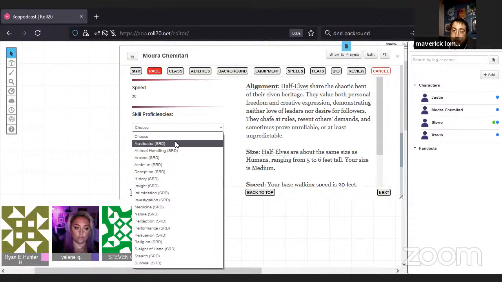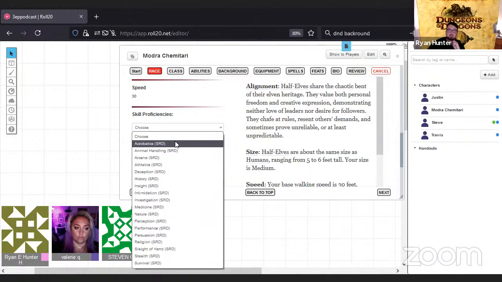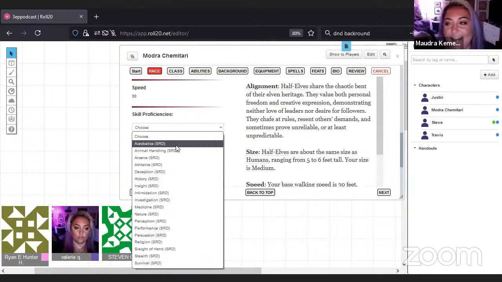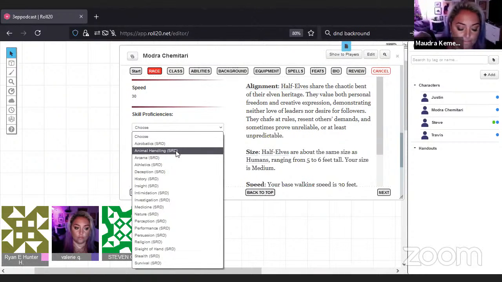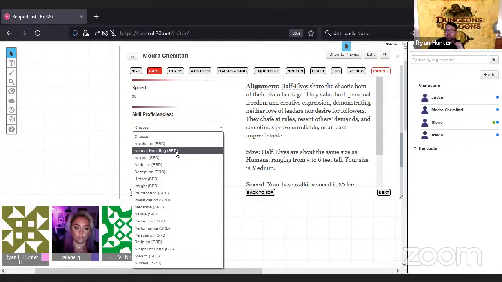Yeah. Okay, cool. So acrobatics is more like tumbling, and acrobatics is pretty easy. It's pretty much anything Simone Biles would be very good at. Animal handling is how well you interact with animals. Yeah, a lot of DMs have different uses for animal handling.